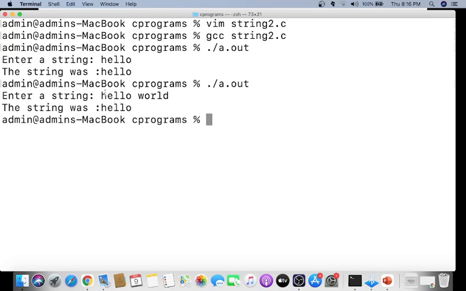So that's the problem with this percentage s, that spaces, white spaces won't be recognized. Whenever a white space is there, it will terminate the string, and only up to hello will be printed. Okay, we will see how to enter that space and all. So this is an example for that.